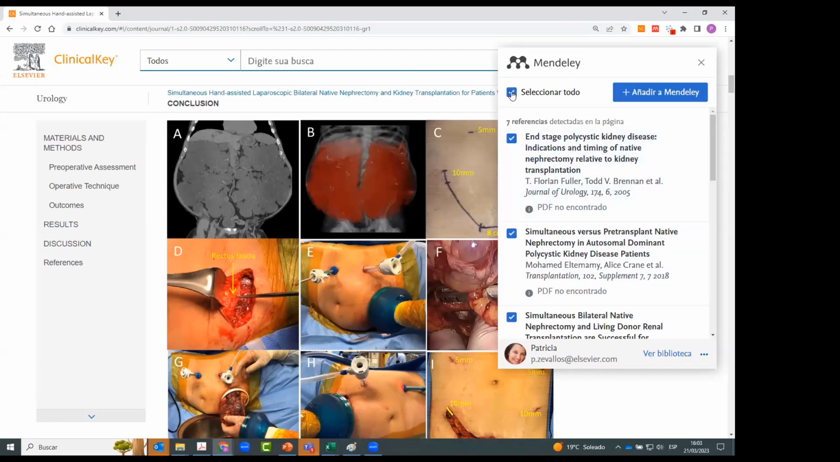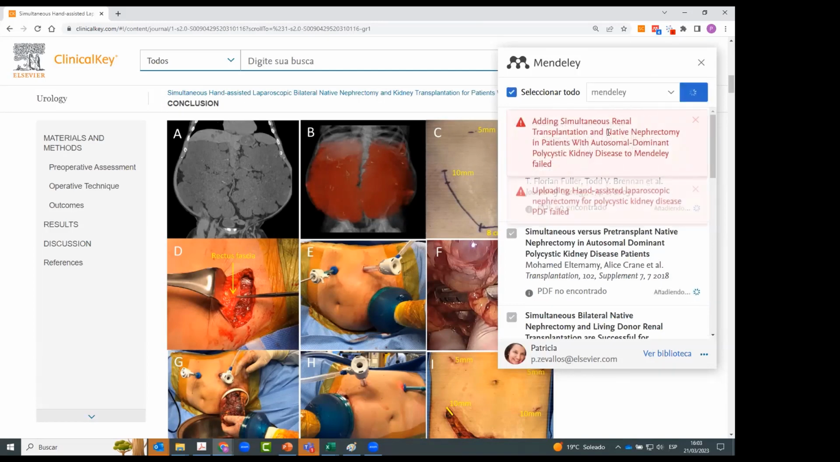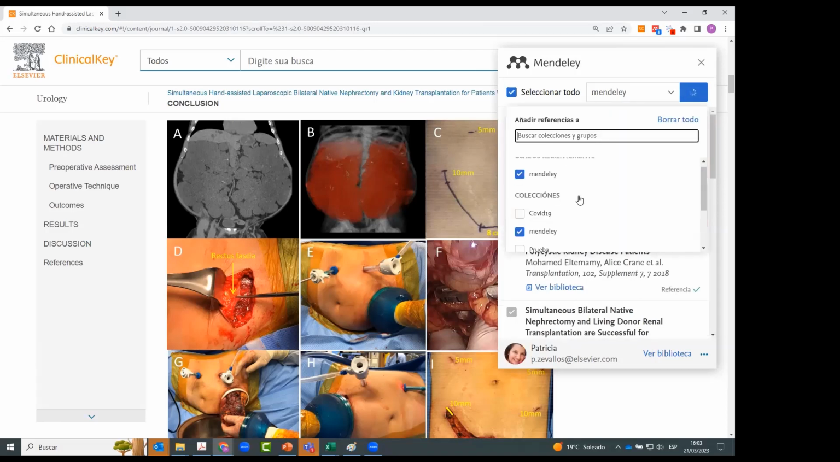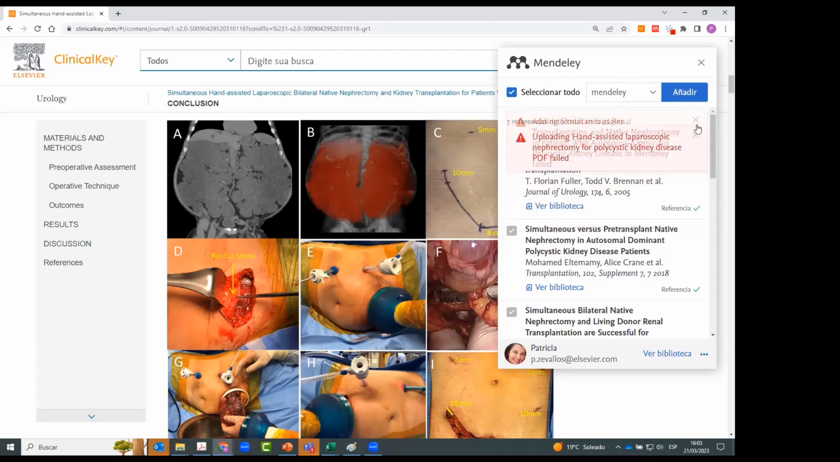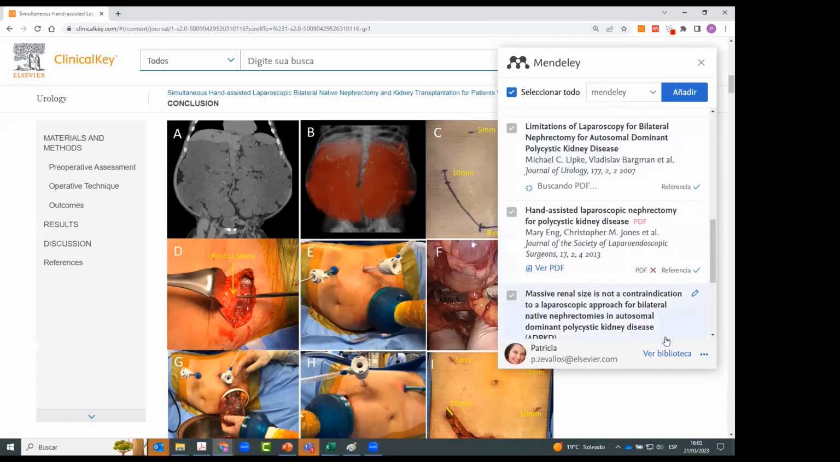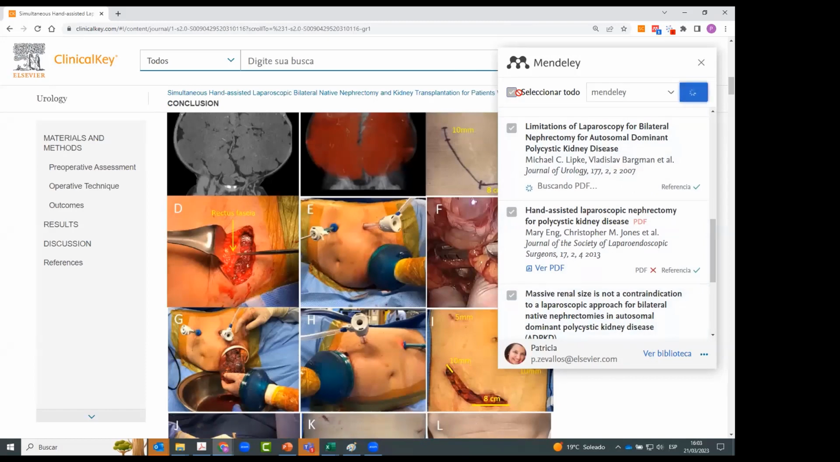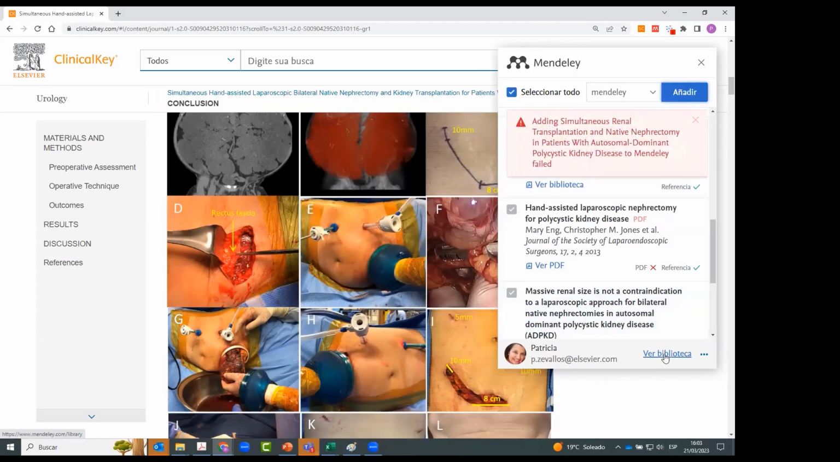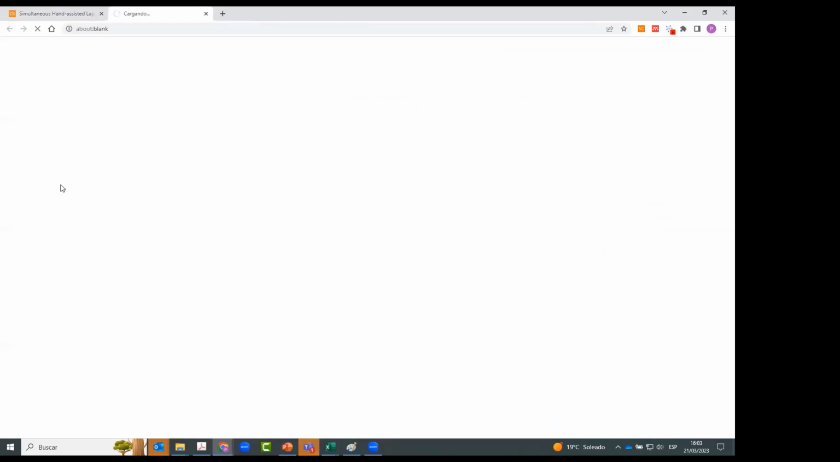And from here, I can select them all, and I can add them to my Mendeley. So I can decide where, in which collections, or what I have inside my Mendeley. I can save it. I am going to add them to the Mendeley folder that I have here. So I have all these references updated in my profile. I can see them all from my library, or if you have the desktop version of Mendeley, you can see them from there.